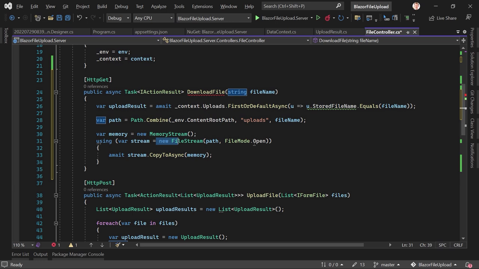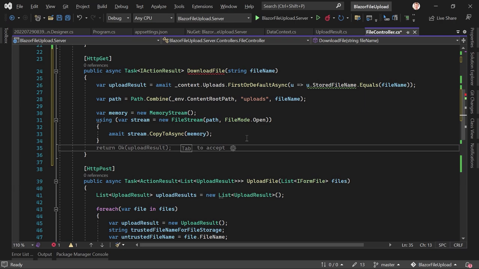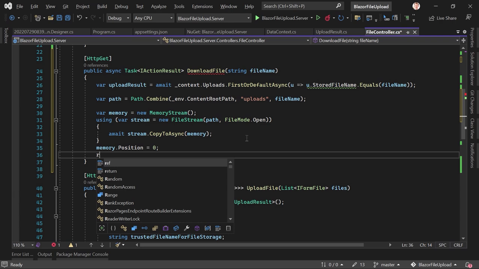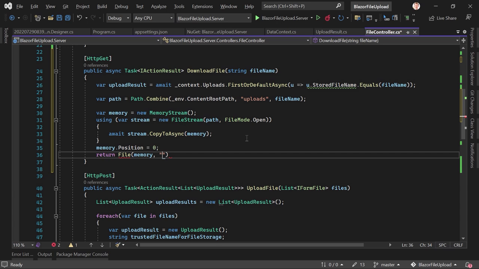So here we're getting the actual file, create a new file stream, and then we copy this stream to the memory stream. When I have a look at this, I think we could do it a bit better, but it works, so let's just keep it like that. Now we have to set the memory position to 0, and then we return a file stream with the memory stream, the content type, so this would be upload result content type, and then also the file name, and that's it.